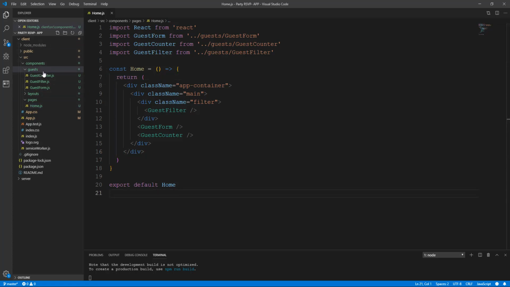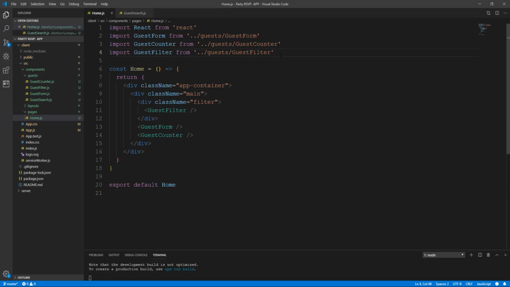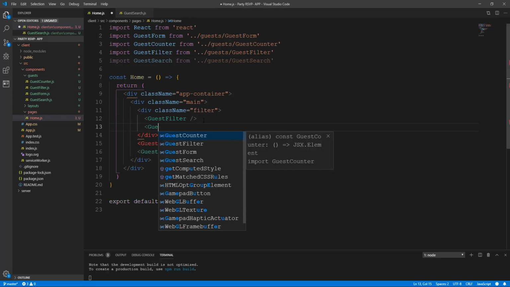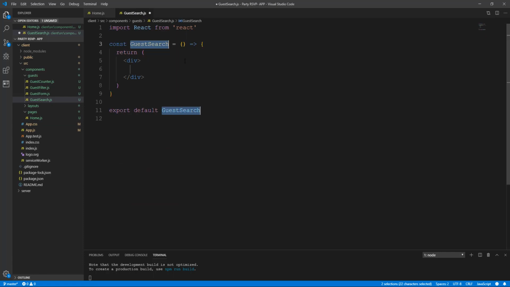Next we're gonna go again back into guests and create another file, and this will be guest search.js. Just import it again, and then we will put guest search just below the guest filter, and save it. Then we will do RFAC, and then I'm gonna copy paste.